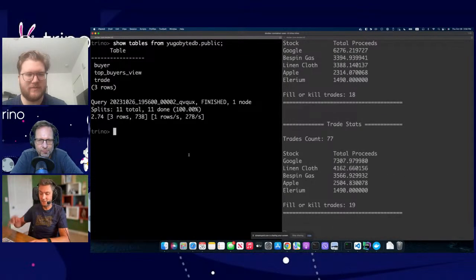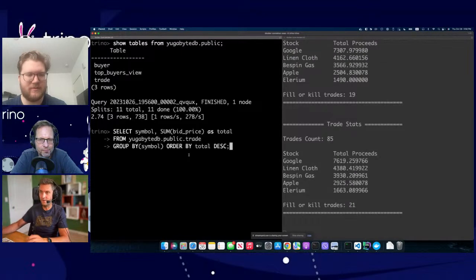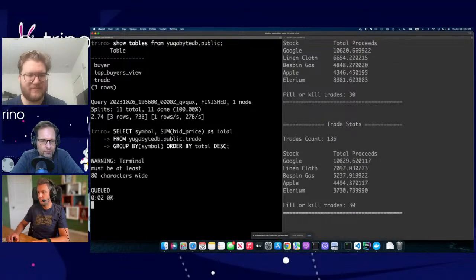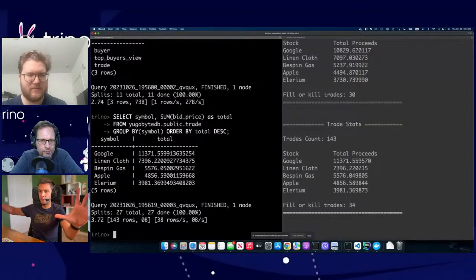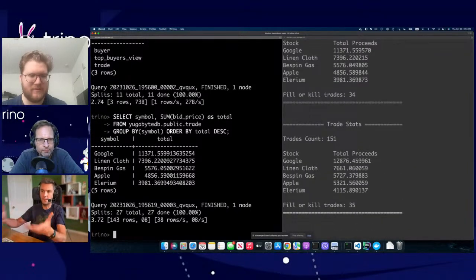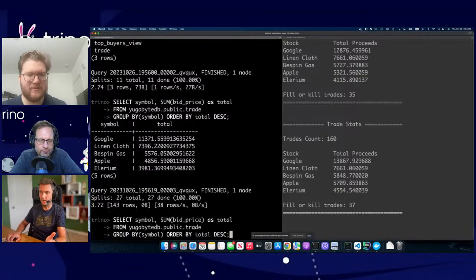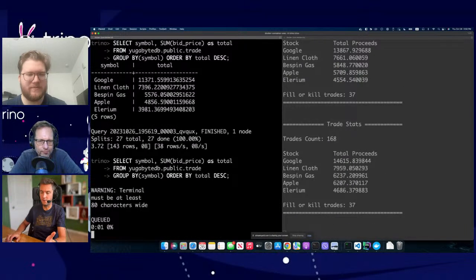And now let's run this simple experiment. For instance, I want to query the most popular stocks. But right now, I'm querying this from the YugabyteDB trade table, okay, not from Postgres. If you run this query, it will be executed across all of the nodes, and then Trino will get your final result. And here is what you can see. That's what was returned from Yugabyte.